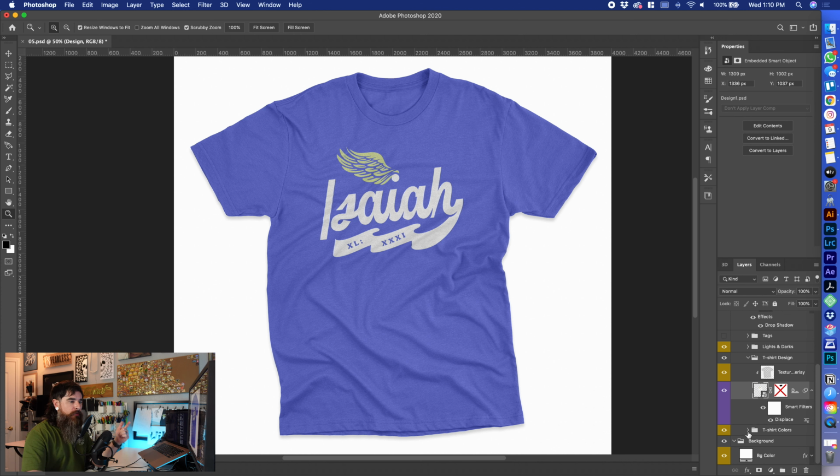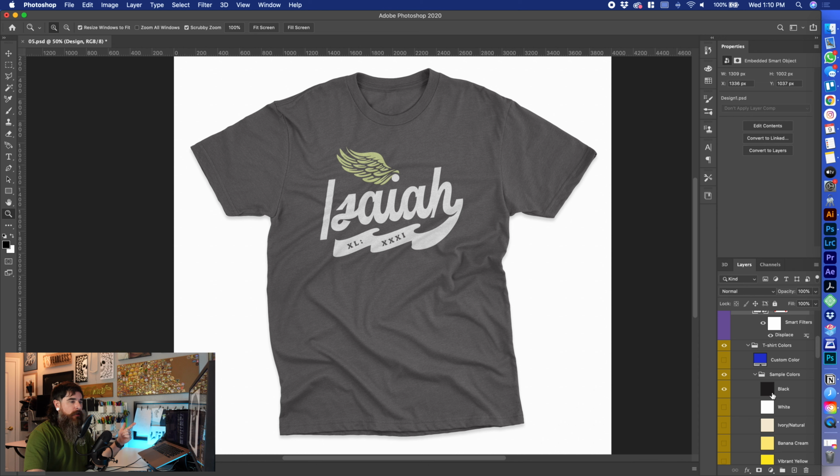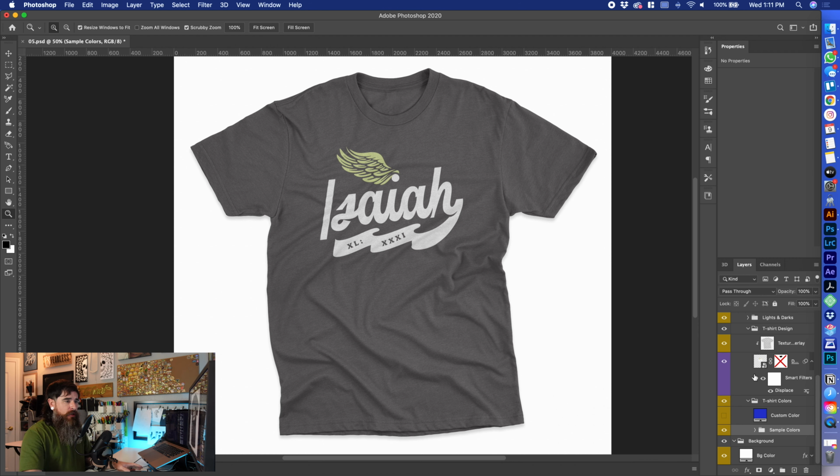All right, so come over to t-shirt color. It has these colors on here for you as well. Tap the custom color, drop that down, and now let's do black. Let's do black, and I think that looks pretty good. All right, so one step further, actually a couple more, just to make it a little more believable.